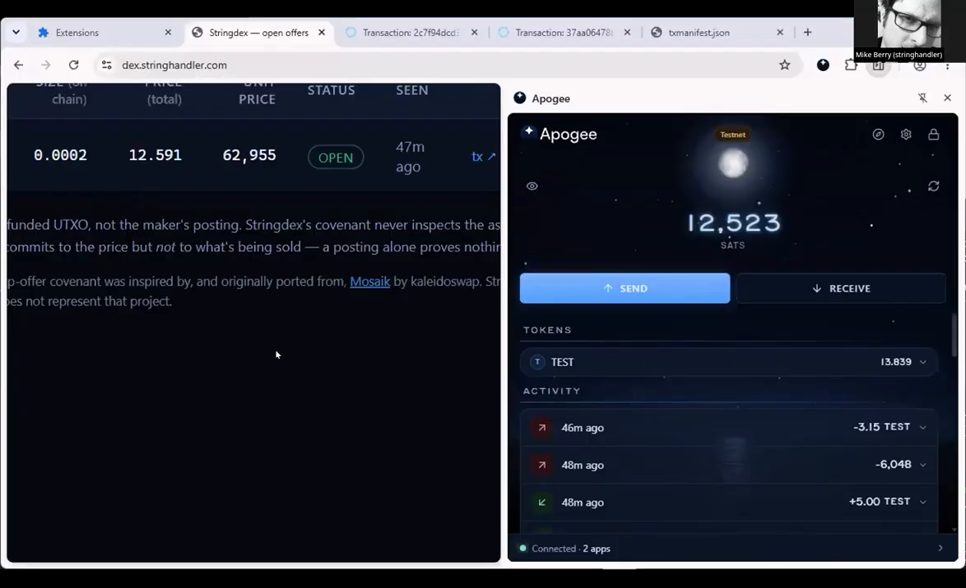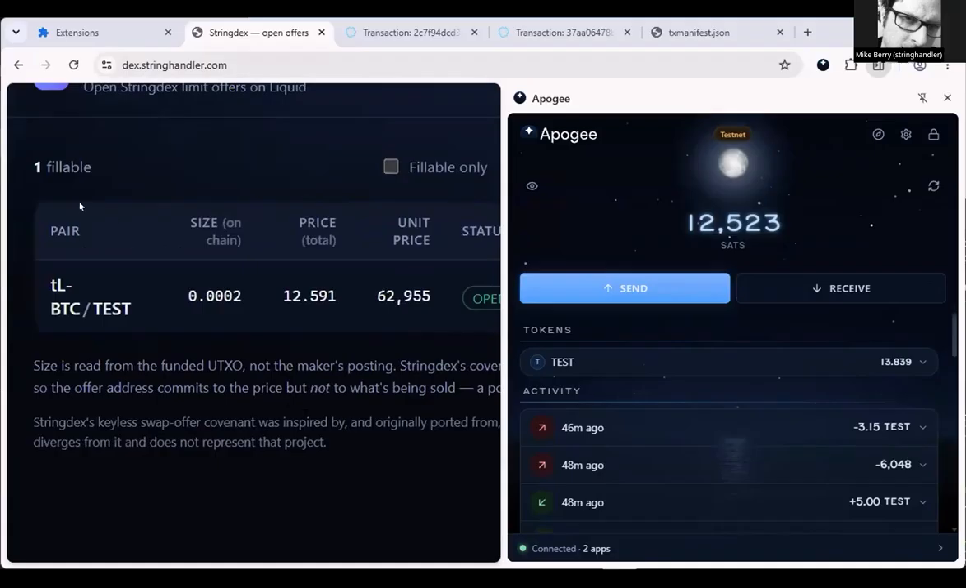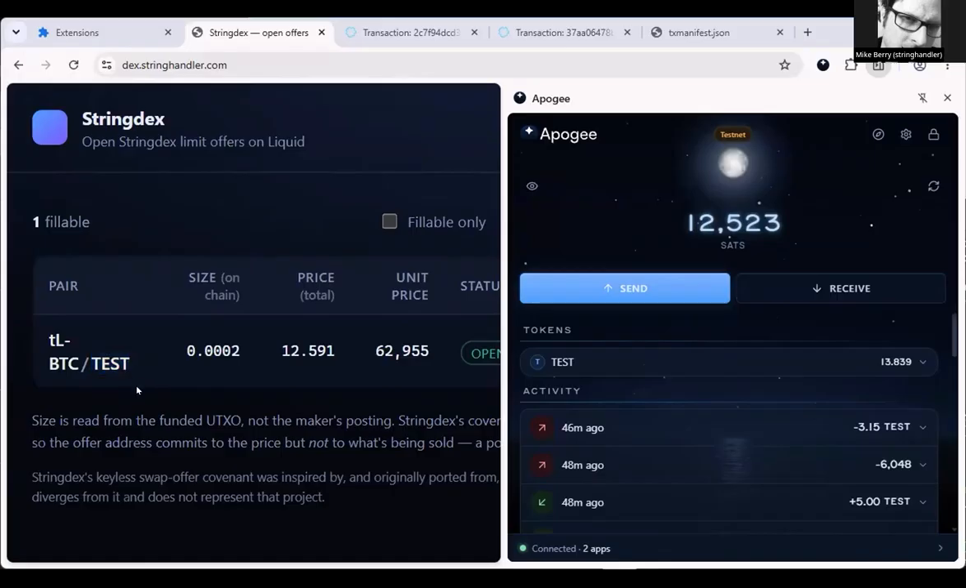Okay, but basically, we'll come back to this now. I don't know if I can scroll here, but basically, this is just a simple DEX that holds a certain amount of TLBTC, and it's a swap for test, which is the asset you can get from the testnet faucet. But basically, it's a USD kind of thing.